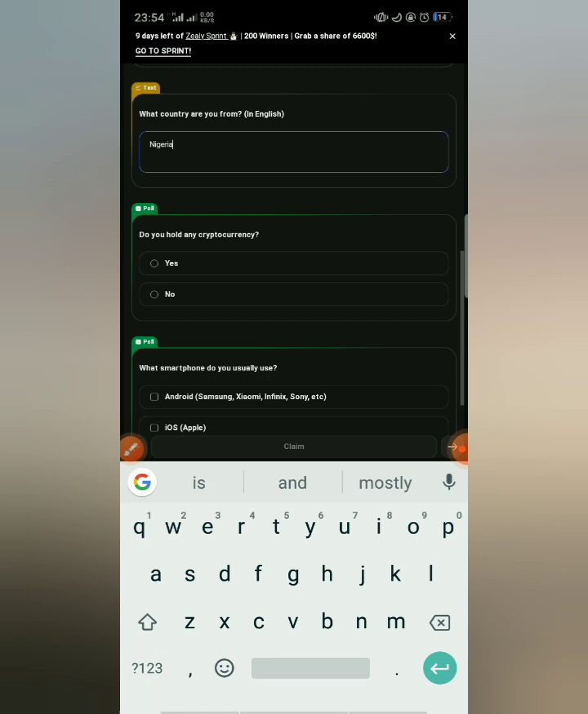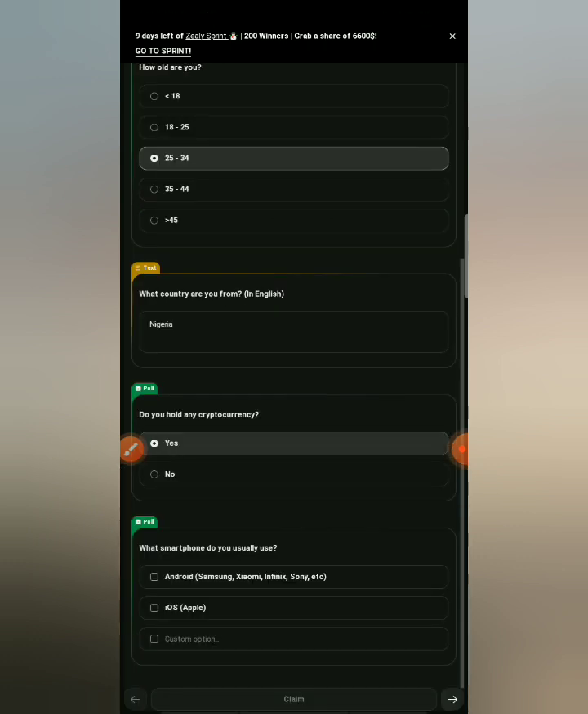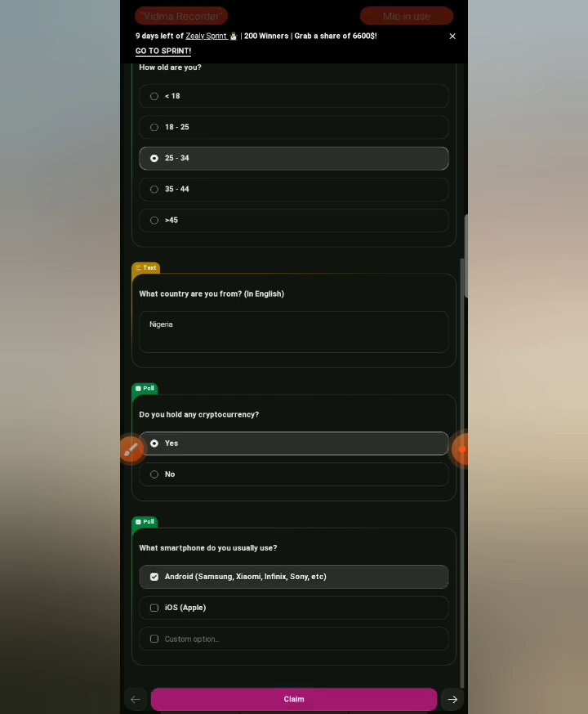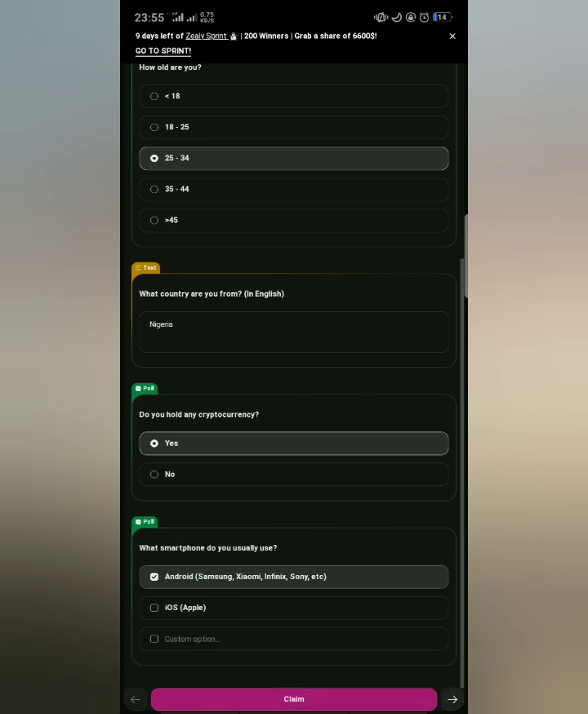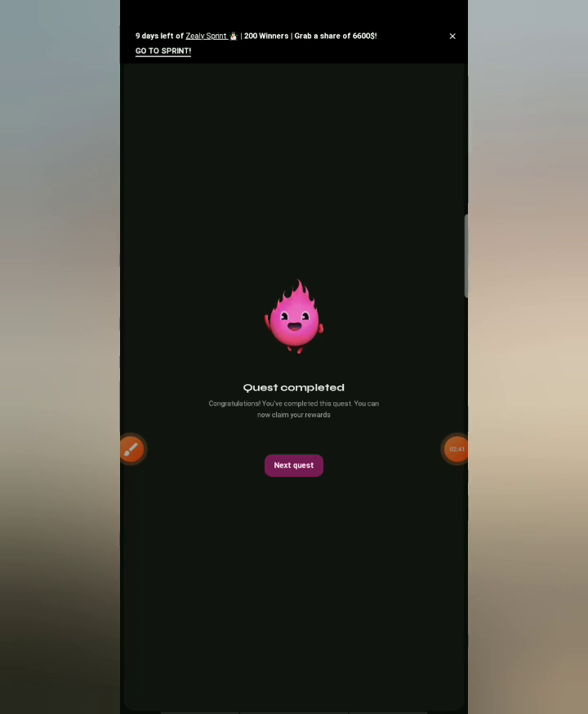Do you hold any cryptocurrency, yes or no? So I'm holding cryptocurrency. What smartphone do you usually use? So I'm actually using an Android phone. That's what I usually use. That's the best phone for mining, of course. No shade to iPhone users, but that's just the truth. So after which, I'm going to claim again and go to the next task. So I'm going to the next task, or should I say quest, right now.